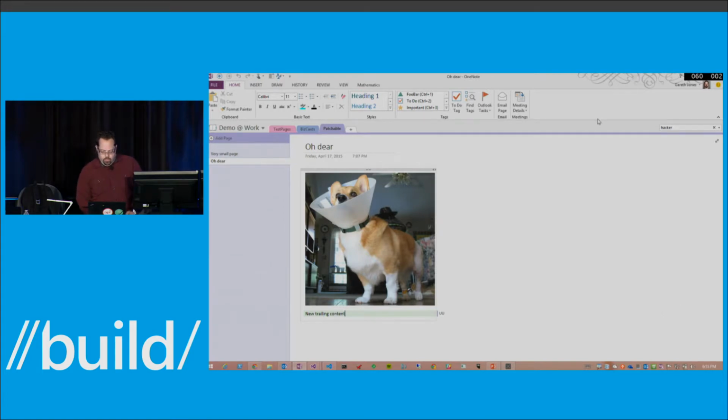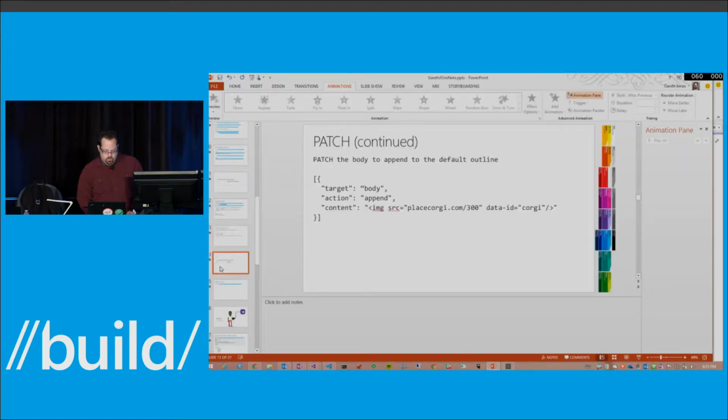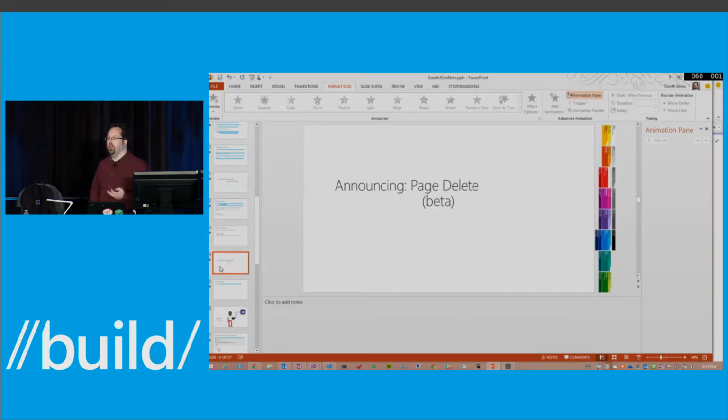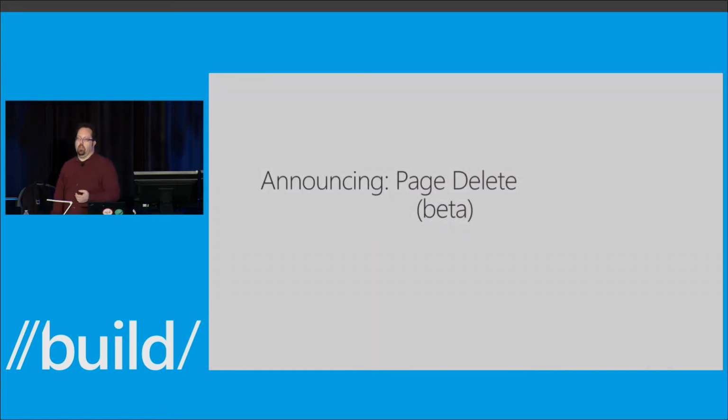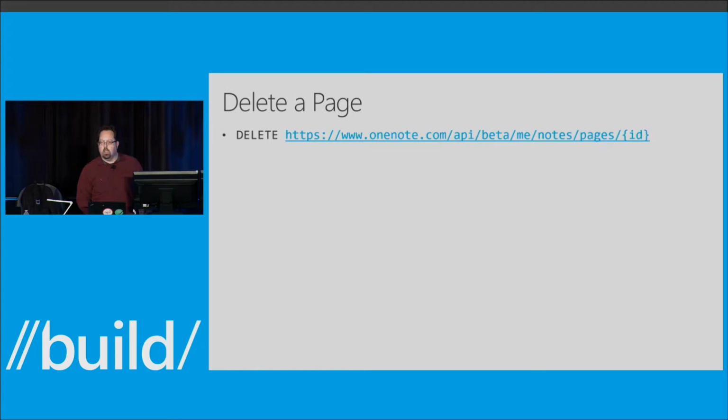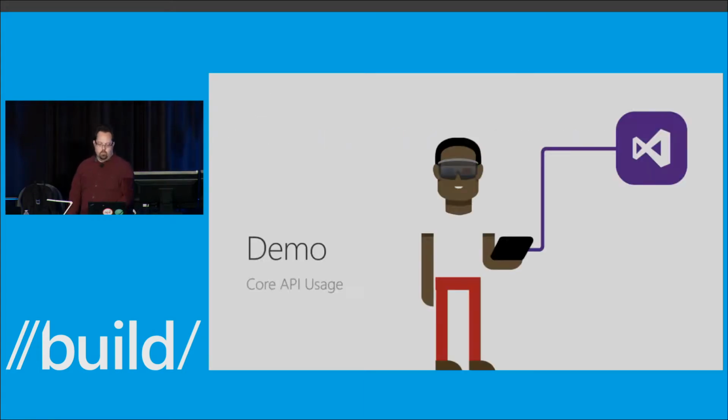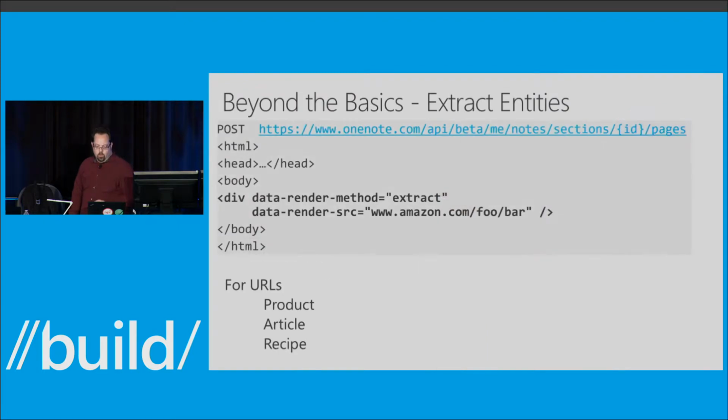Okie dokie. So that's all the basics that we've had for a while. We're also announcing today that we've finally got delete on our API. So we've got all of CRUD there: create, read, update, and delete. And as you'd expect, that's just the HTTP delete verb against the same page URIs. So we've seen all of that.